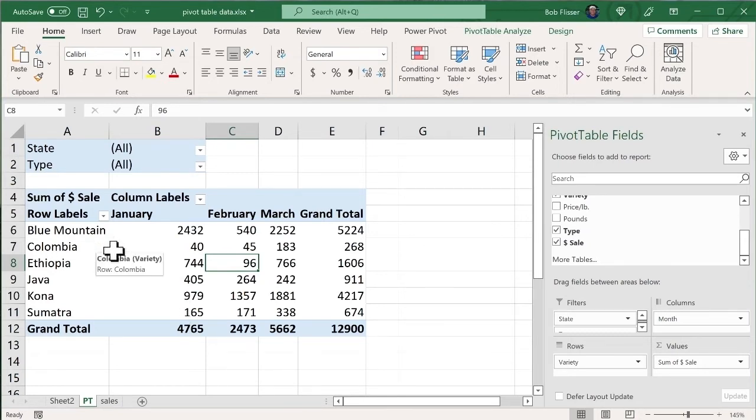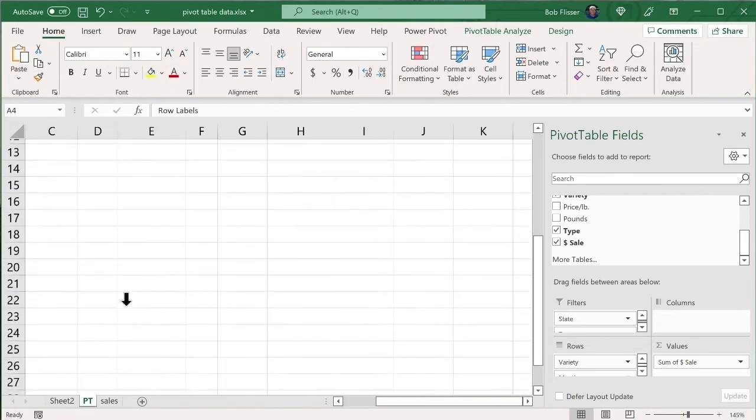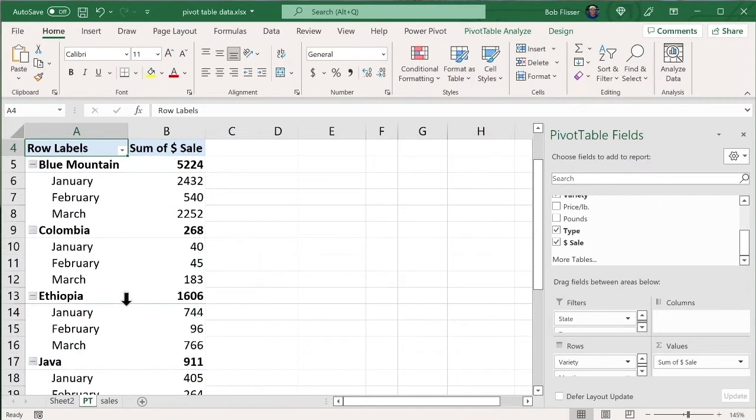and so on. So what I'm going to do is go back over here on the right side on this task pane, and I'm going to take month from columns, and drag it underneath variety in that rows section. And now everything is subsetted. So I have each variety, and underneath each variety is the month.